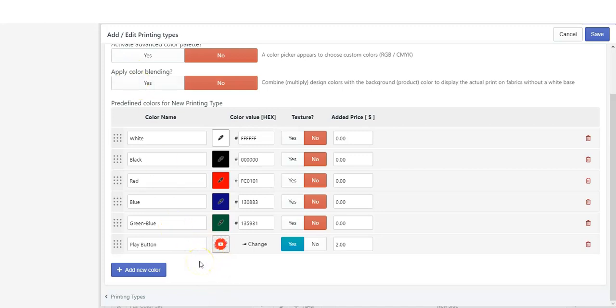Okay, so to answer your question, you can apply blending color, but you can apply multiple colors for the product. If you want multiple colors in the printing type color, then unfortunately that is not possible.